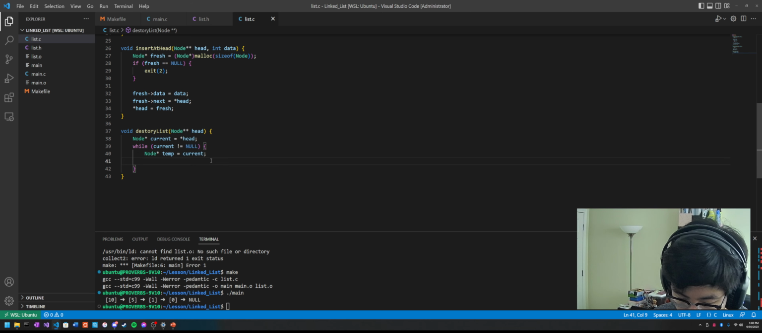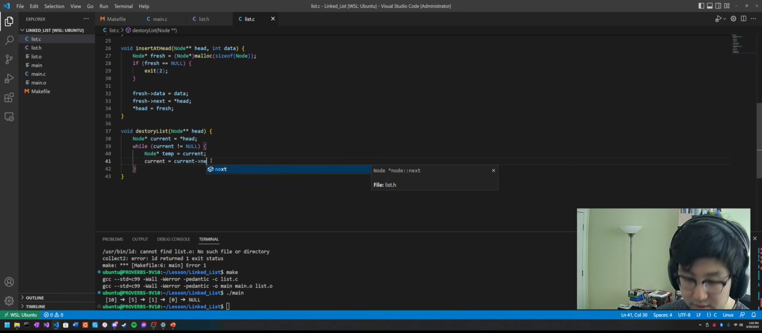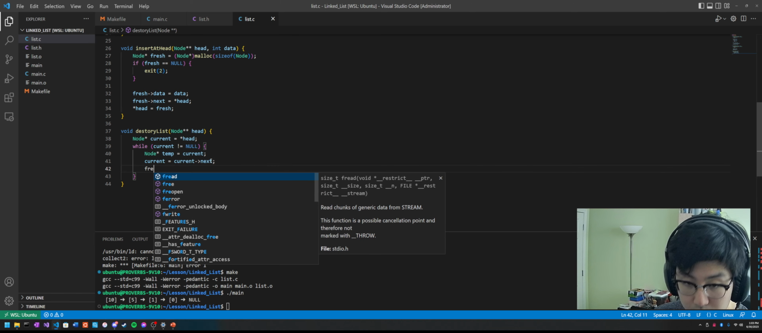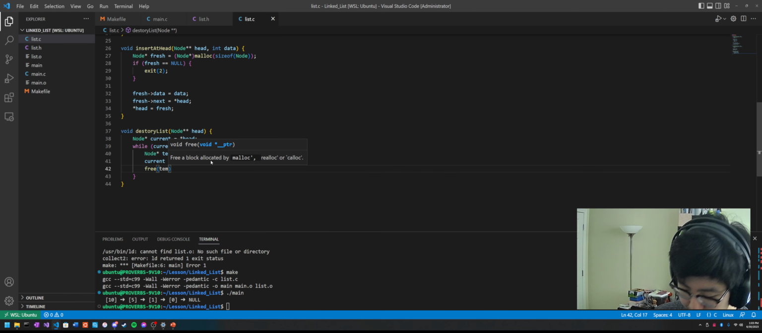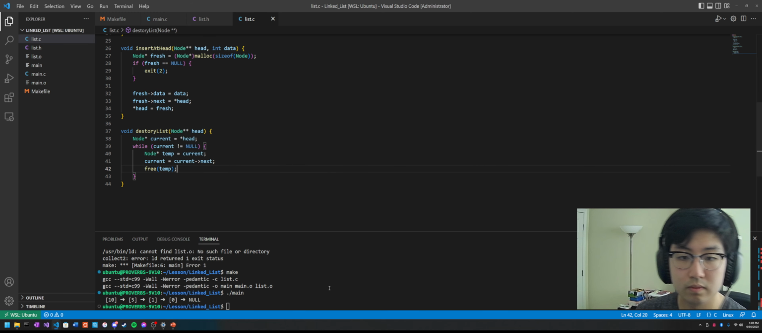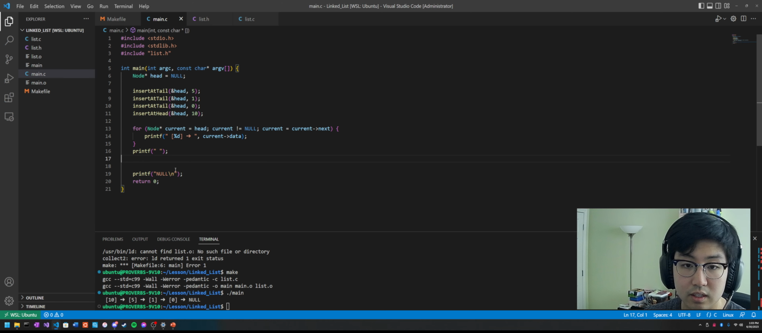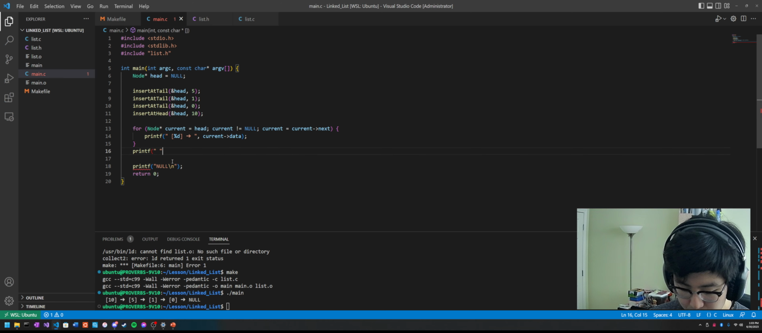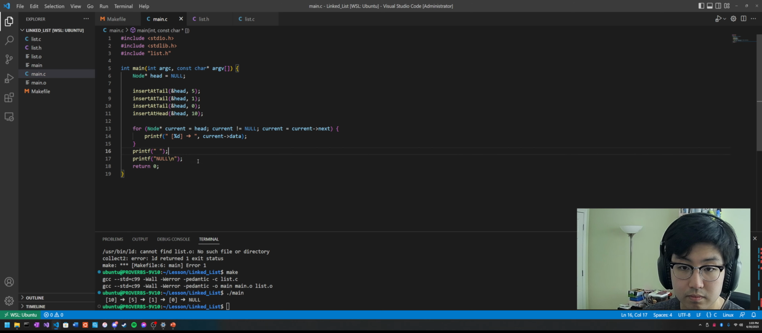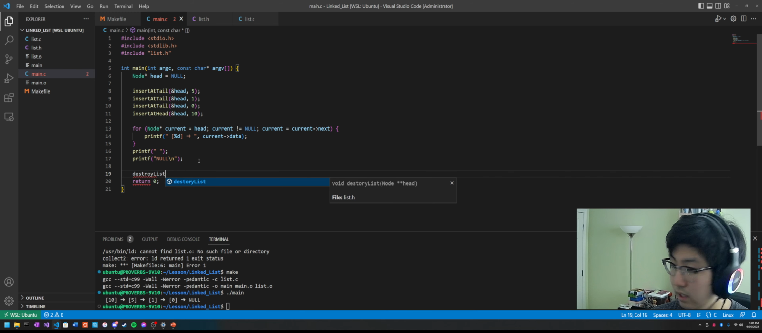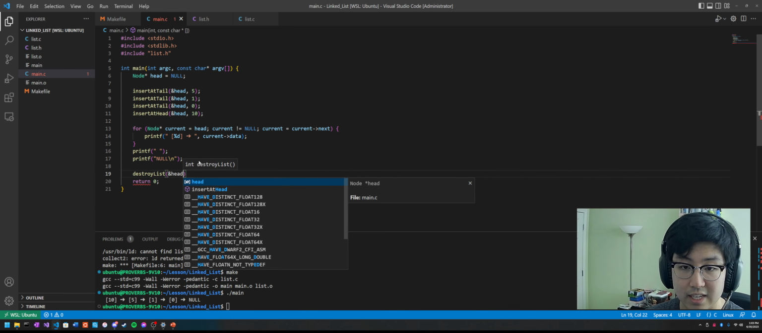So current equals current of next. And then we can also free up the temp variable as well. So then afterwards, we would just have to call it once. Let's see. Oops. So then destroy list, and then passing in the address of head.